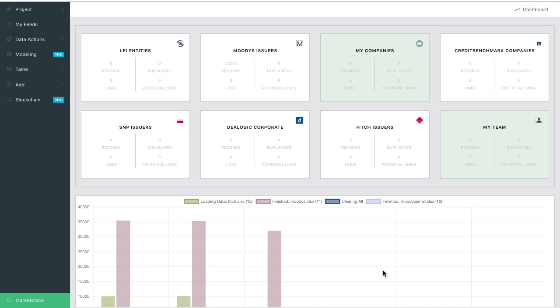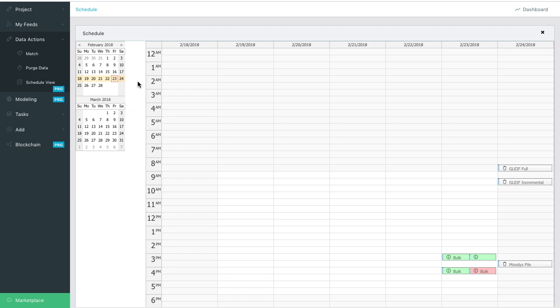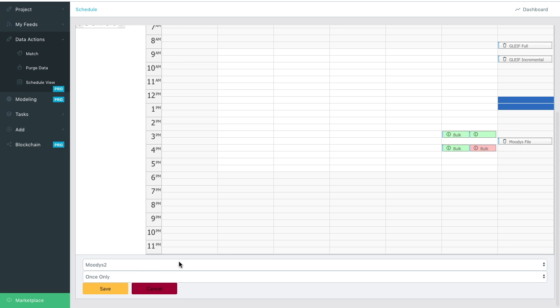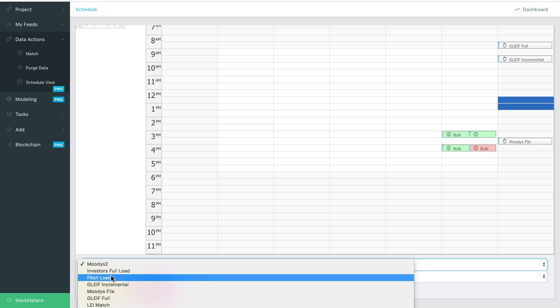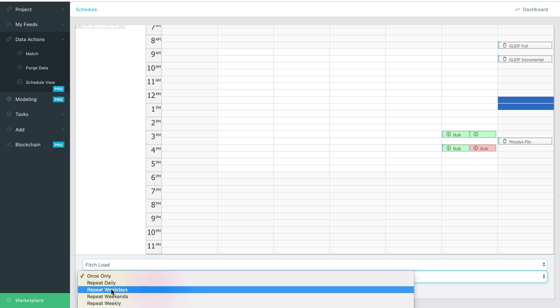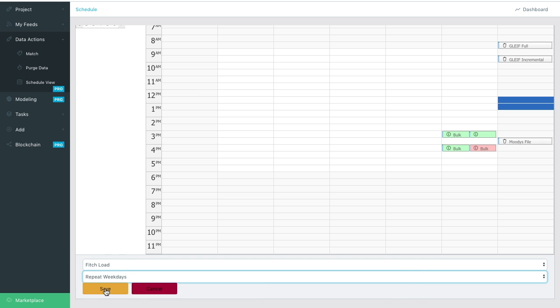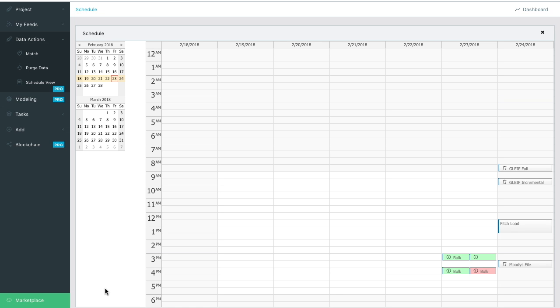Again, I could now go in and push that into my schedule. So I can go to my data actions, choose my schedule view. And I could go and pick an appropriate time on my Friday afternoon, pick my Fitch load, run it as a weekly job on weekdays. Sorry, run it on Mondays to Fridays, and click save. And that job is now also scheduled to run alongside everything else.